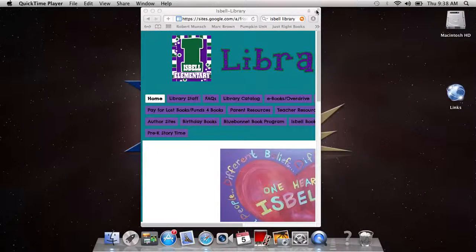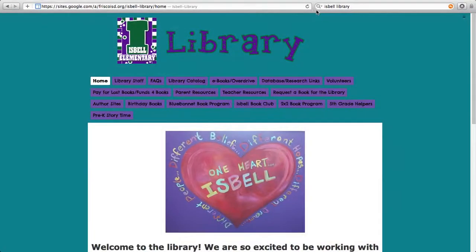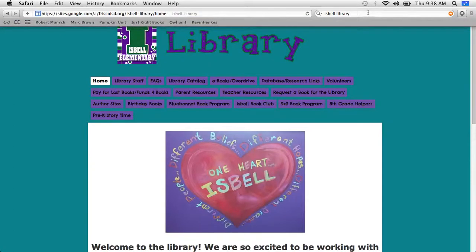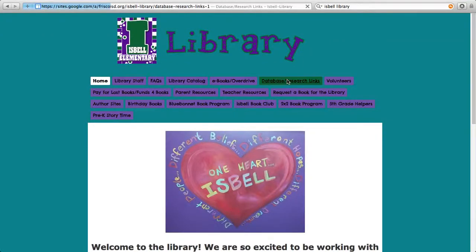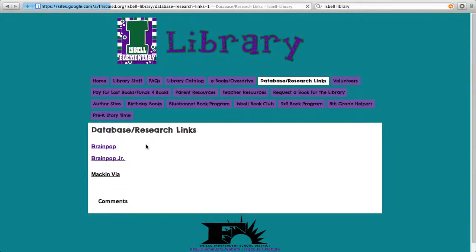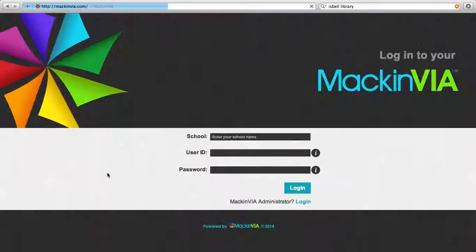I'll show you how to use Mackin Via Databases for your school research. You may access Mackin Via by simply typing in Isbell Library into the Google search bar, or you can just type in mackinvia.com. When you're on the Isbell Library website, you'll click on the database link. And once you get there, you'll click on Mackin Via.